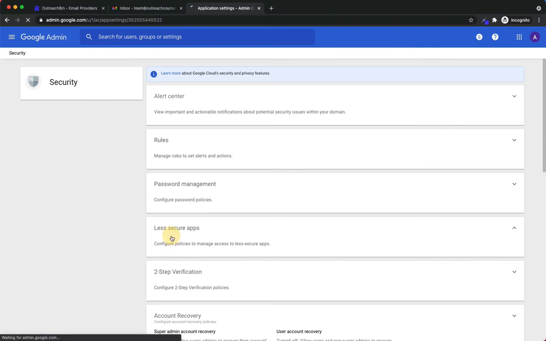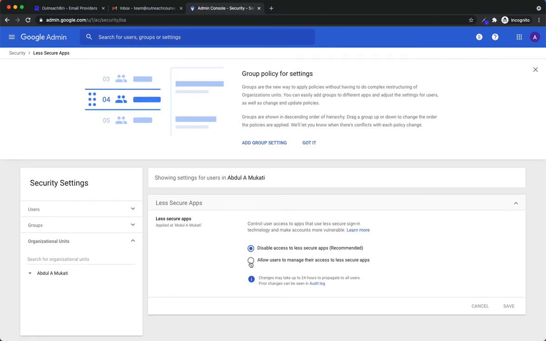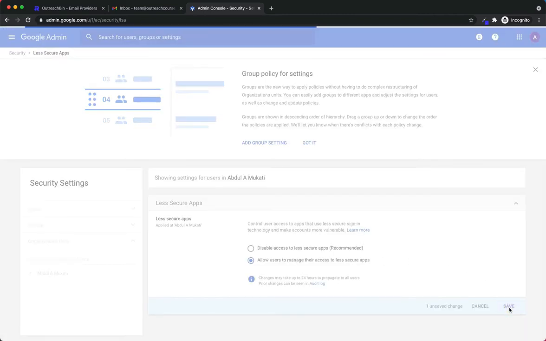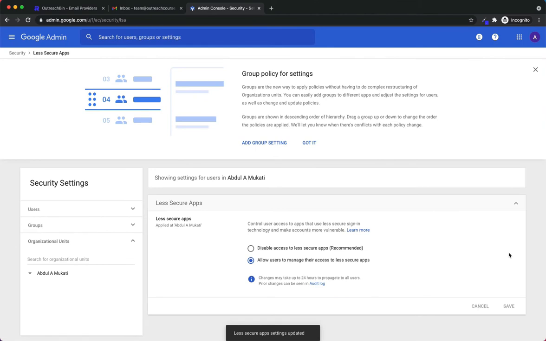I'm going to go back to security. I'm going to click less secure apps, and I am going to allow users to manage their access to less secure apps, and I click yes. Right. So now this is going to save and propagate through all the accounts that we have. In this case, it says it could take 24 hours. I've seen it happen instantaneously.